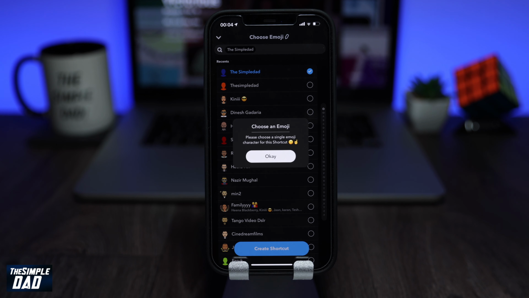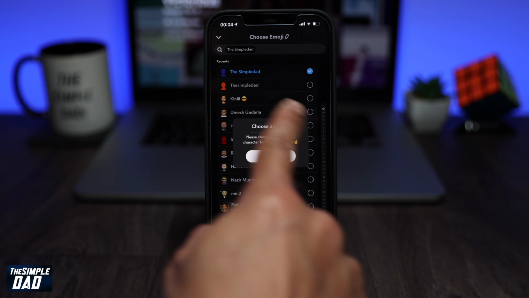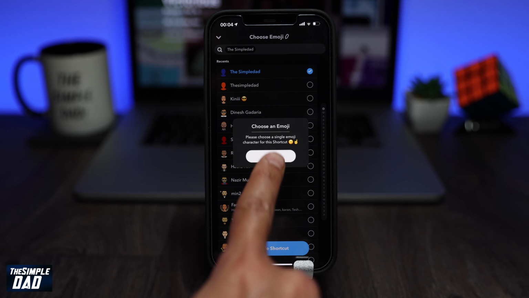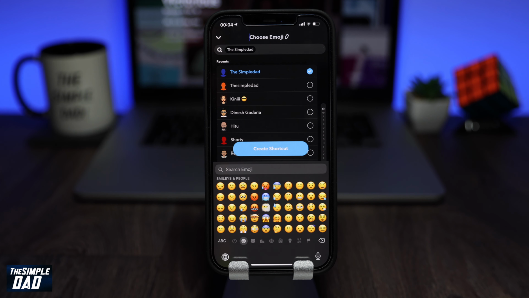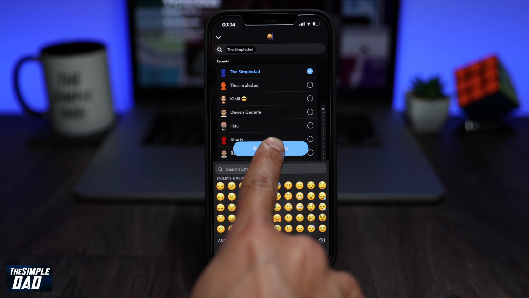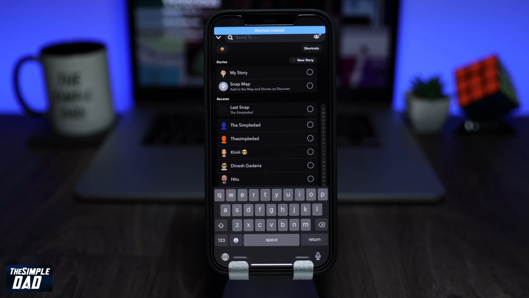Snapchat will then tell you to choose an emoji. Tap on OK. Using your keyboard, tap on the emoji key and then choose your emoji to represent that contact. You can only choose one emoji to represent that contact. Then tap on Create Shortcut. At the top, you'll notice a new emoji shortcut.